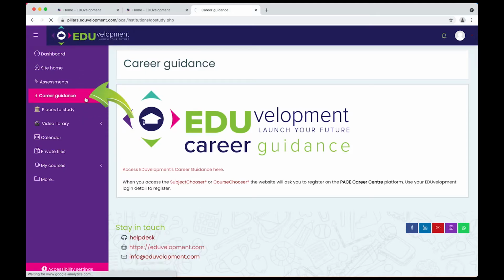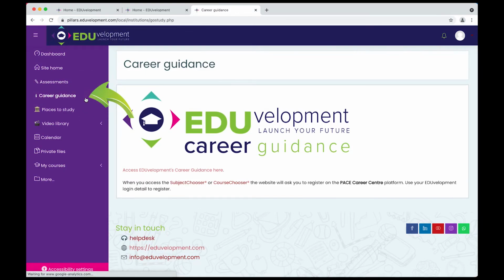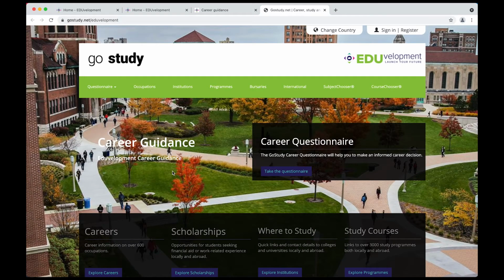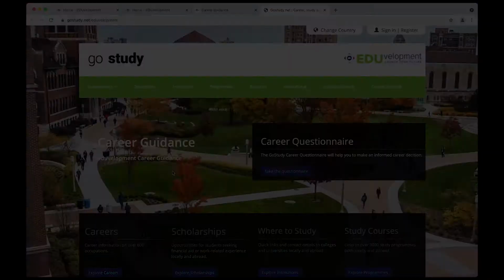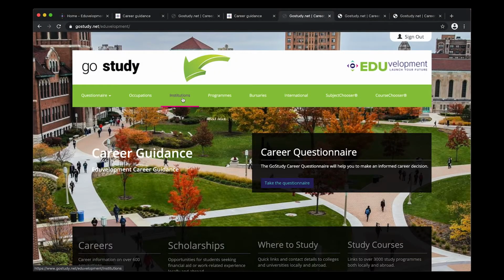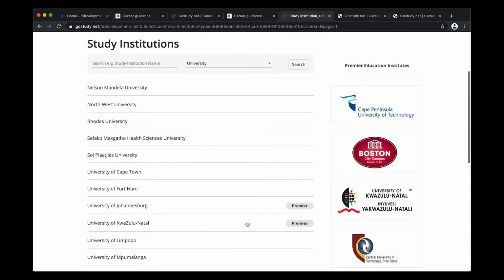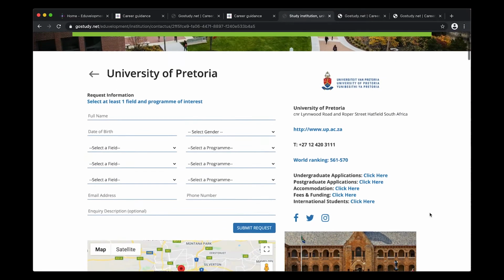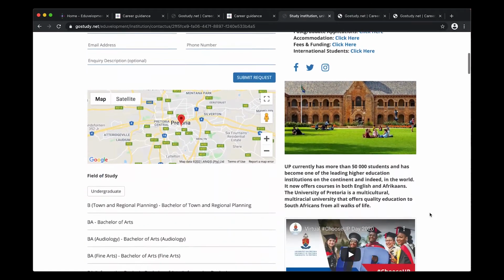Pillar 2. By clicking on Career Guidance, you will have access to a wide variety of tertiary institutions including universities, colleges, private academies and many more. Under Institutions, you will find all the relevant information to help you with location, programs offered and much more.